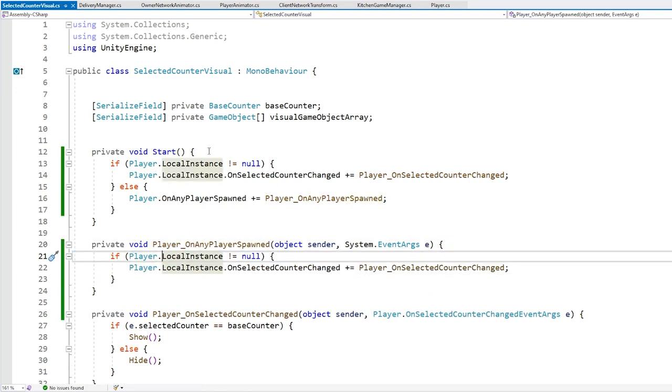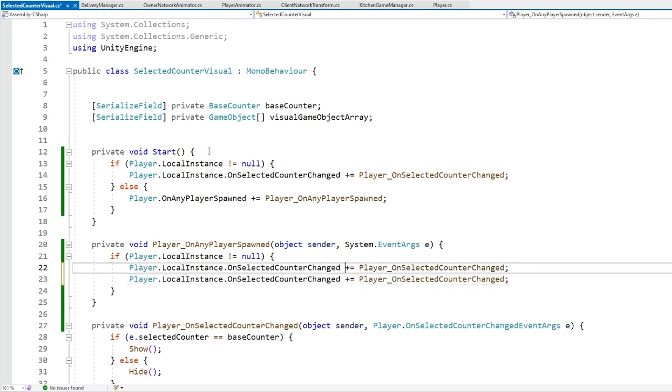However, yet another potential sneaky issue here. This event will fire multiple times for multiple players. So if the first one were the local instance, then we could end up with multiple listeners, which would cause a lot of duplicated logic. So in order to make sure that doesn't happen, let's just duplicate this, and we do unsubscribe, and then we subscribe.